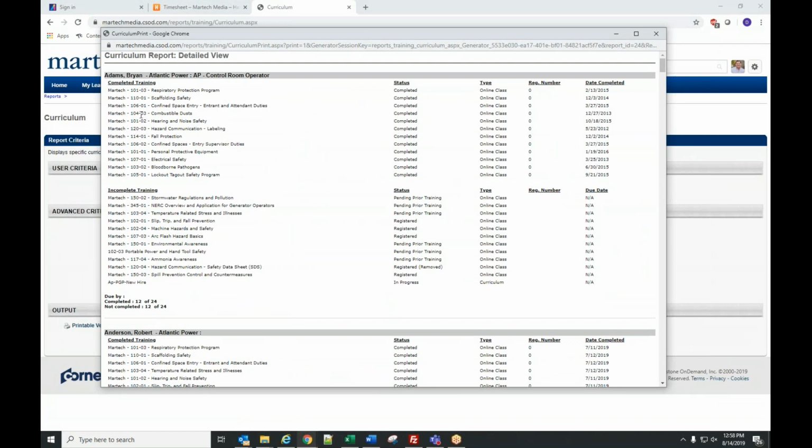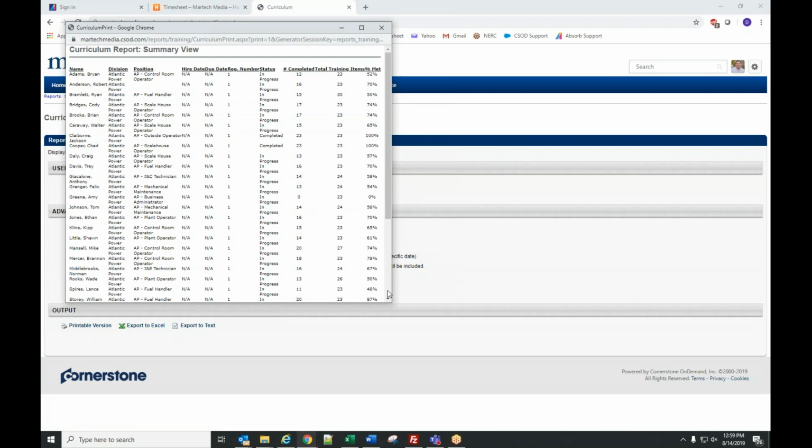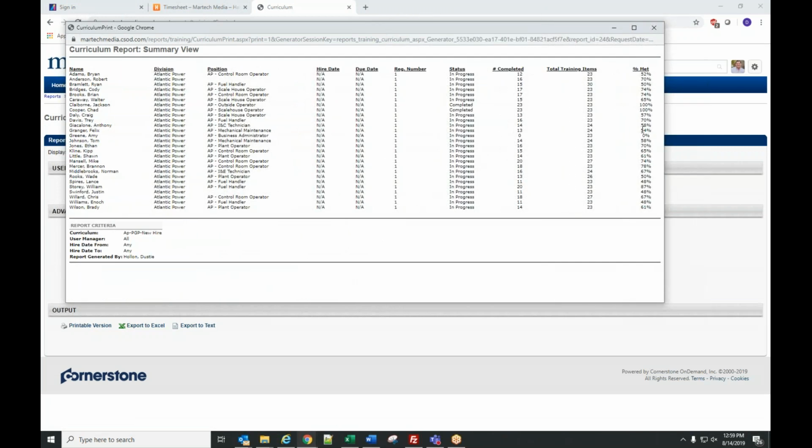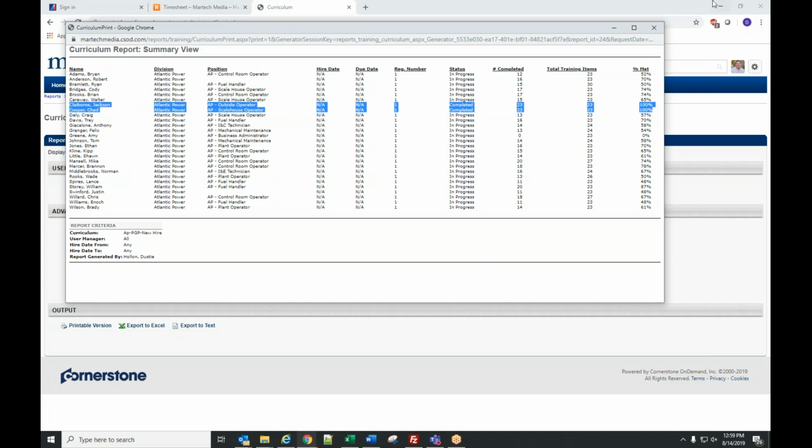You'll see that it has information about completed training for this user and then incomplete training. And it shows they've completed 12 out of 24 courses within this curriculum. This information can also be exported to Excel. If I want a summary view, I can click summary view, printable version, and it's going to list all of the users that are assigned this curriculum and then their percent completed. You see I have 2 users that have completed this certification, or this curriculum, I'm sorry.